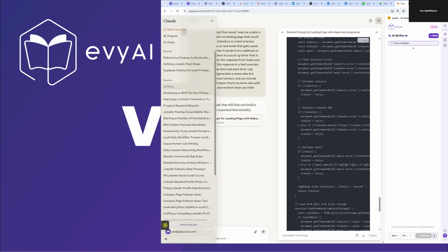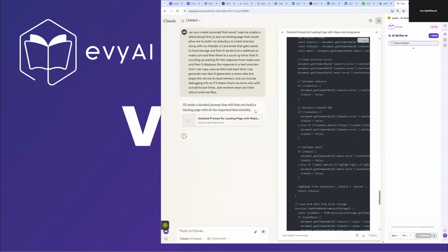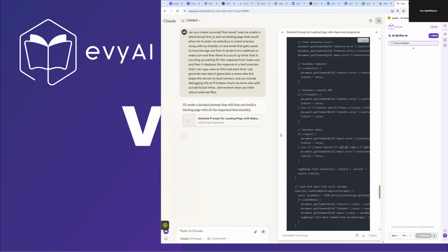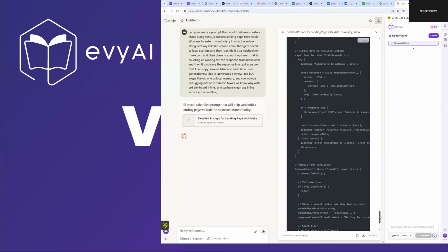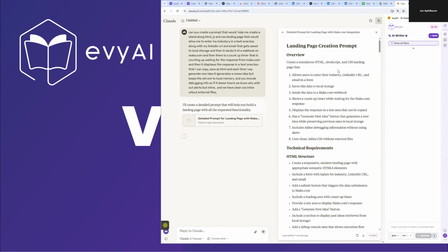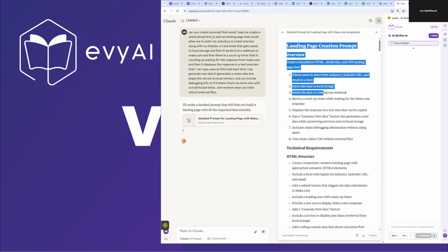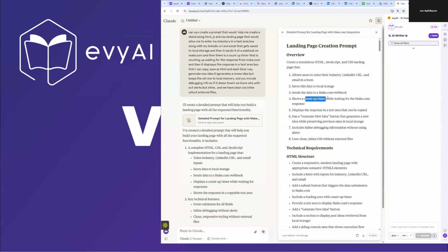There's a couple things that I need to look into, but it's still designing this entire page here. It's actually executing this. Let's just see what it's doing. Overview: create a standalone JavaScript CSS landing page. Allow users to enter their industry and LinkedIn URL. This saves it to local storage. Sends the data to a make.com webhook. Shows a count up timer while waiting for make.com response. Displays the response in a text area box that can be copied.